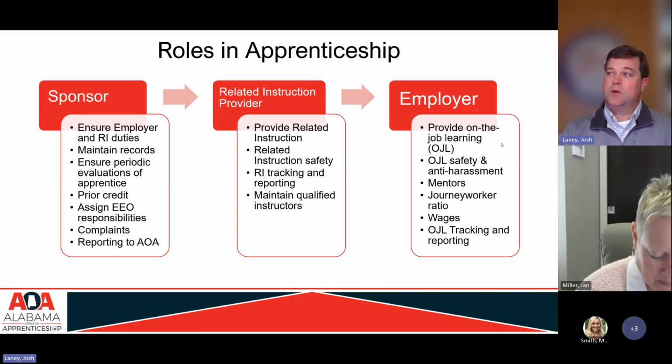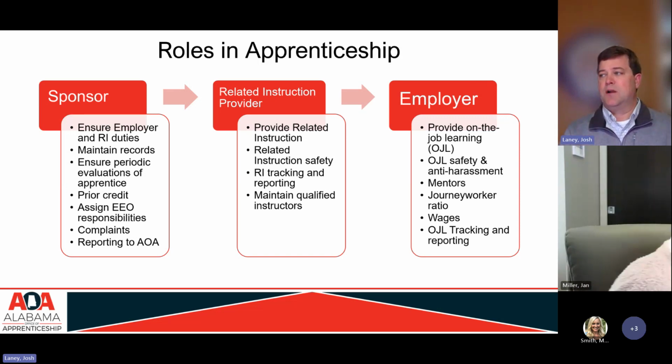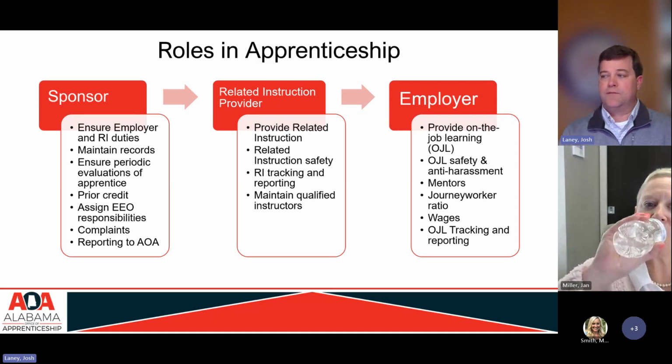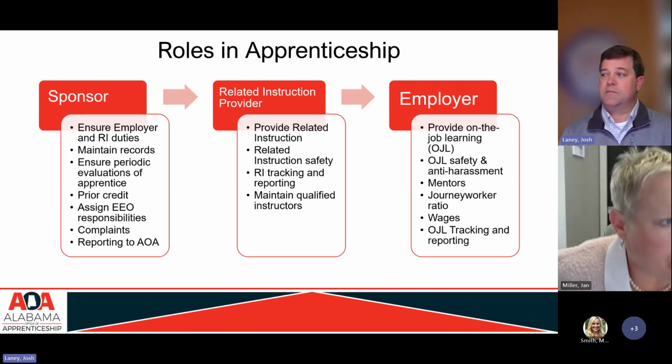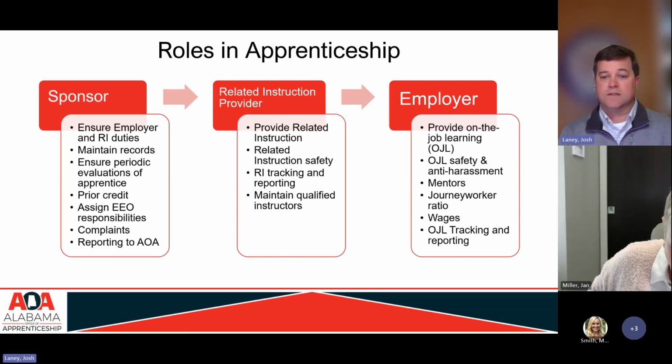And then lastly, you've got the employer. The employer is providing the on-the-job learning. They're making sure that the on-the-job learning is done in a safe environment, free of harassment. They're providing the mentors. This is a good place to point out, at least for the first time, probably of many, a mentor and a journey worker are the same thing, right? So this is an interchangeable term.